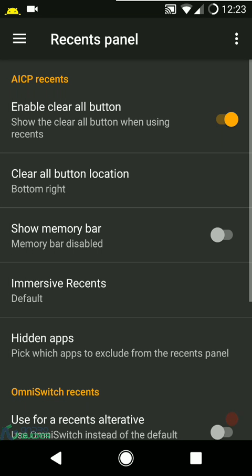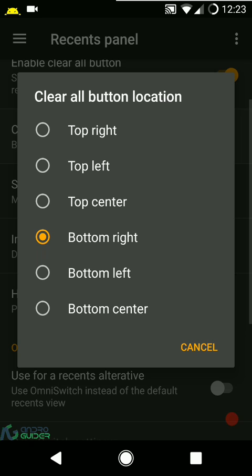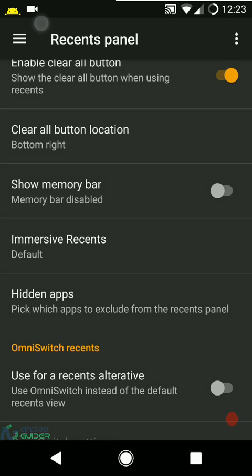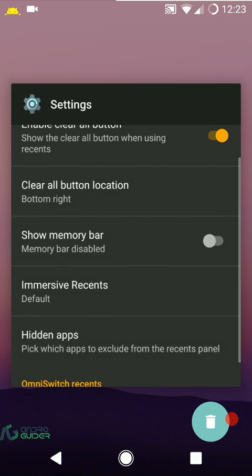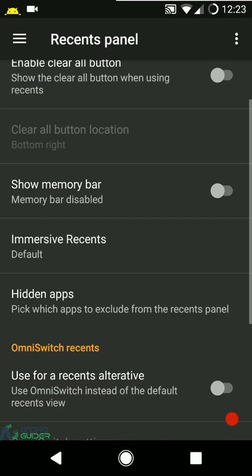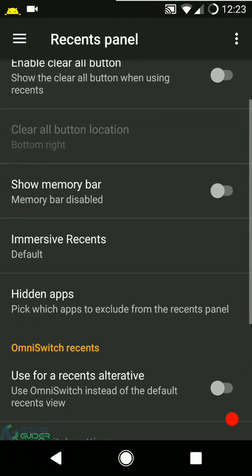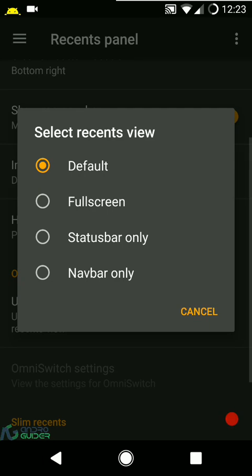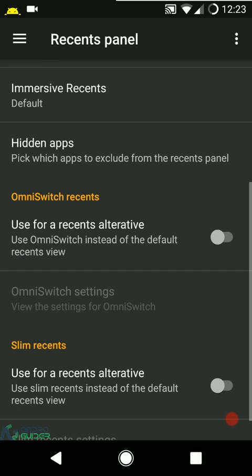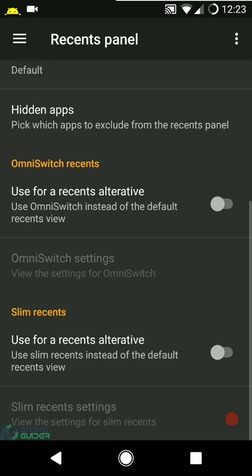Recents panel, you can enable or disable the clear all button. We have the 6 location pack. Just for note, we have the clear all button here. If you disable it, we would still have that clear all button in the top right. Then you can enable or disable the memory bar, immersive recents, default, full screen, status bar only, navigation bar only. Then if you want to hide any apps from the recents section, you can do that. And then we have the OmniSwitch and slim recents in the end.